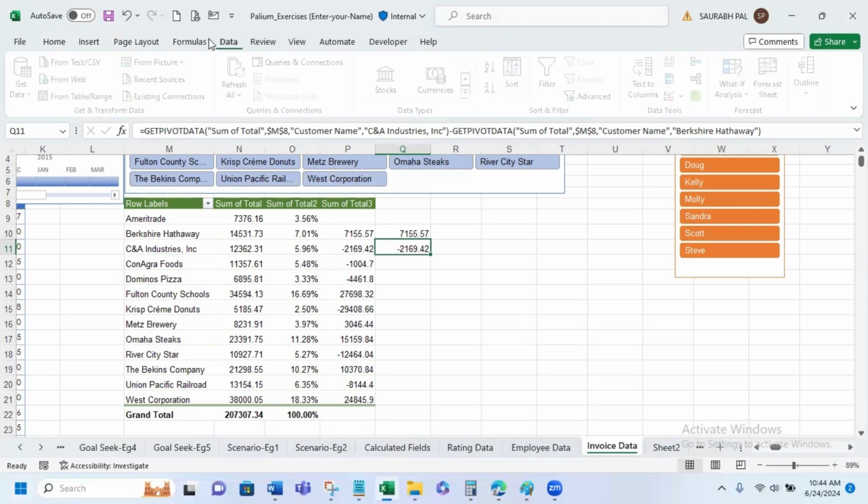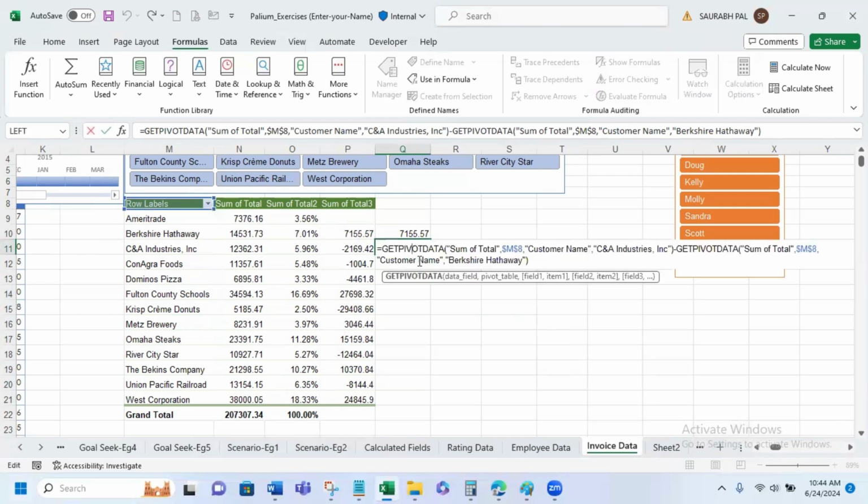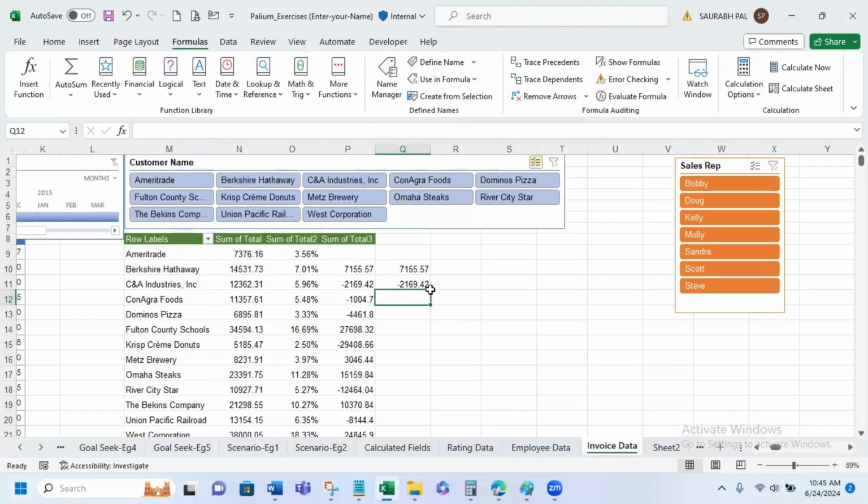If you want to look at where it is coming from. Understood? Right.